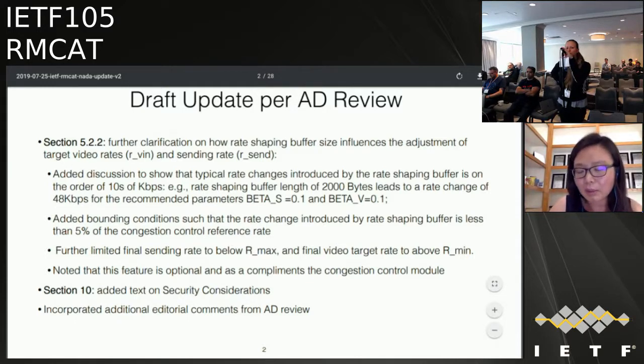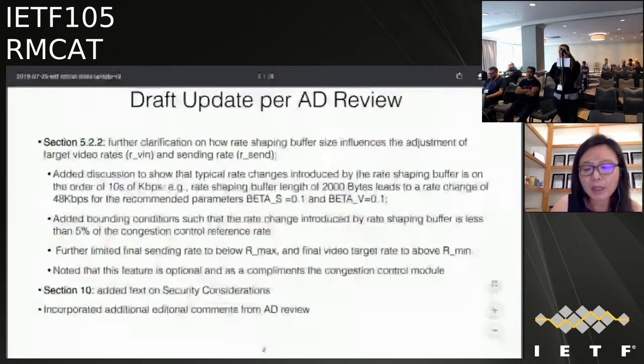I see Mirja up front, so there's a question. Go ahead. Yes, Xiaojing. I didn't notice that this is optional. Can you explain why it's optional? Optional in the sense that this implementation is not in the congestion control module, but rather in the sender module. So in the draft, we have a diagram showing that it revises the rate calculation from the congestion control module, but modulates the sending.